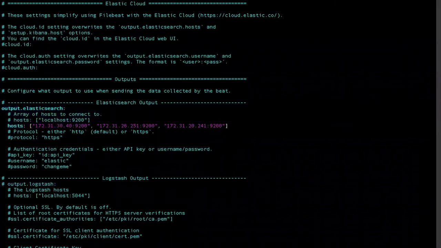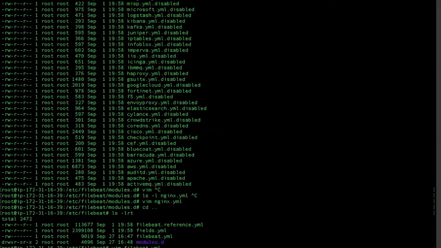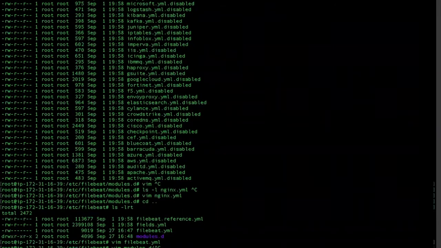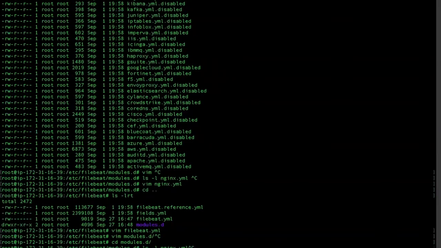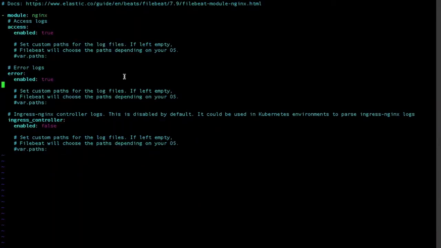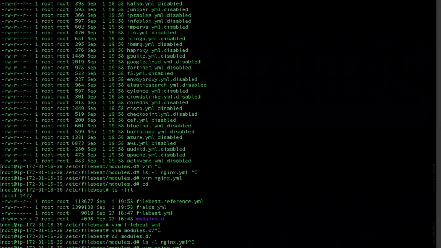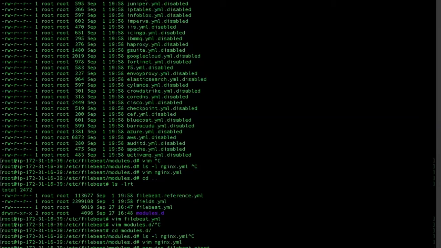So I did this setting. I set output to Elasticsearch, and in modules, I renamed the file. It was like this initially, so I renamed this to this, and inside, I made sure that access log enabled is true and error log enabled is also true. So I will now start Filebeat, and this should start processing the request.